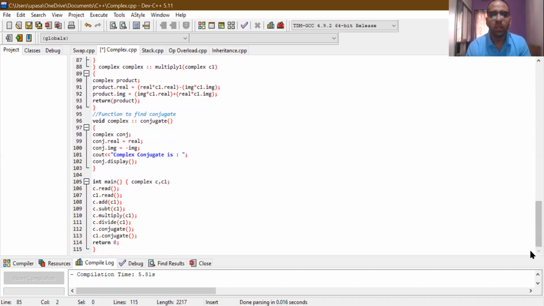Multiply we have already seen, and lastly we have one function which will give the complex conjugate of the respective complex numbers. So here in void complex conjugate we have one object of the class complex defined over here, conj. Conj dot real is equal to real as it is, because in conjugate the real part remains as it is, and conj dot img is equal to minus img. So the sign of the imaginary part will be changed, and then cout complex conjugate is conj dot display. Conj object is accessing the display function using dot operator, and it will display the conjugate value of the complex number.